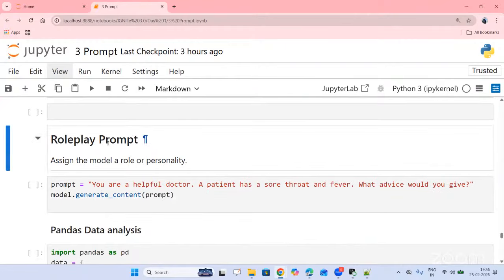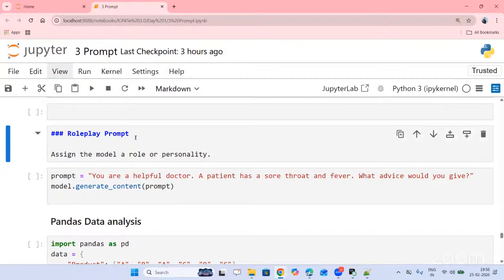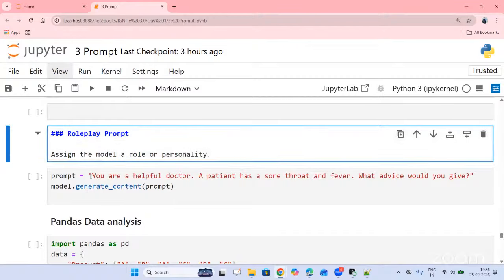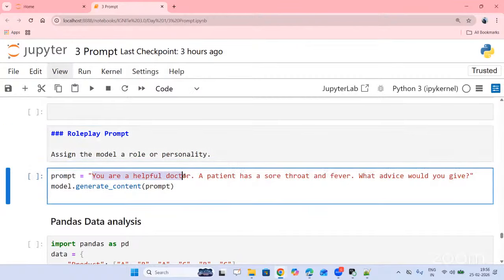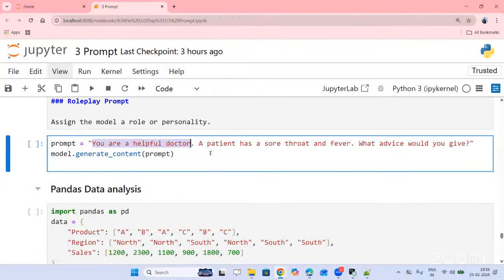Now, the most important point is the role play prompt. Here I'm saying that you are a doctor. Then I'm asking a question: a patient has sore throat and fever, what is the advice? It will give an answer, because I'm instructing my LLM that you are a doctor, so the LLM will become a doctor. Like this, you should give prompts in the hackathons.